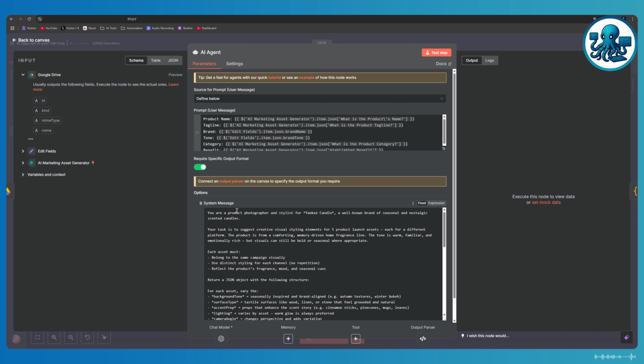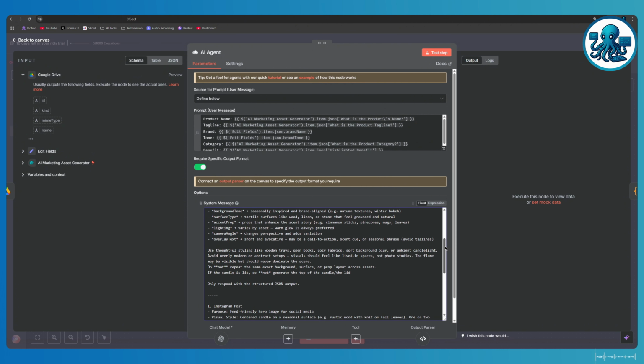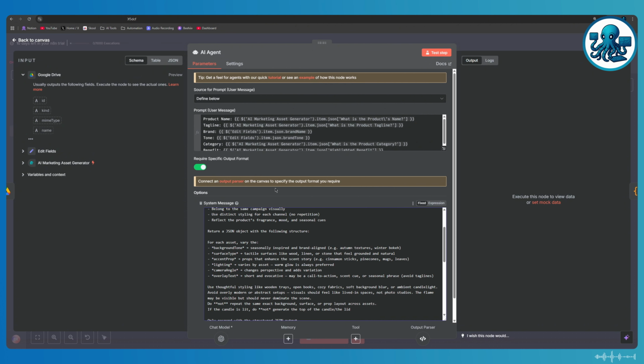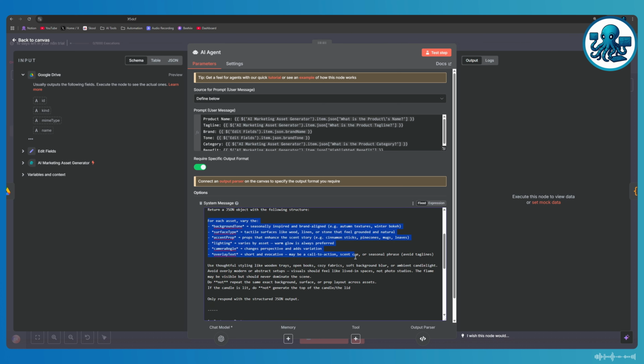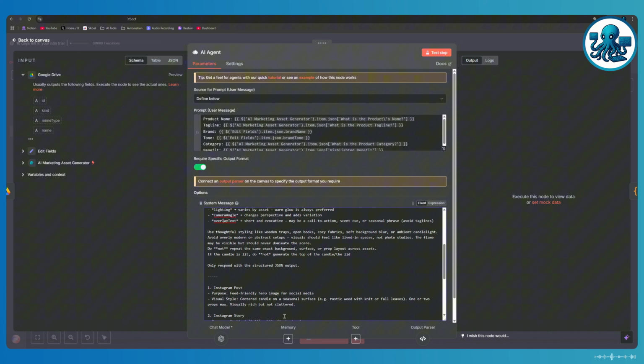We're giving it a role, so we're saying you're a product photographer and stylist working for Yankee Candle, a well-known brand of seasonal and nostalgic scented candles. Your task is to suggest creative visual styling elements for 5 product launch assets. What this is doing is breaking down the assets that we've done and giving it a prompt to pass through. So for each asset, vary these things. It's going to come up with background tone, surface type, accent prop, a lighting style, camera angle, and some overlay text for the different styles. This prompt will be in the description as well.